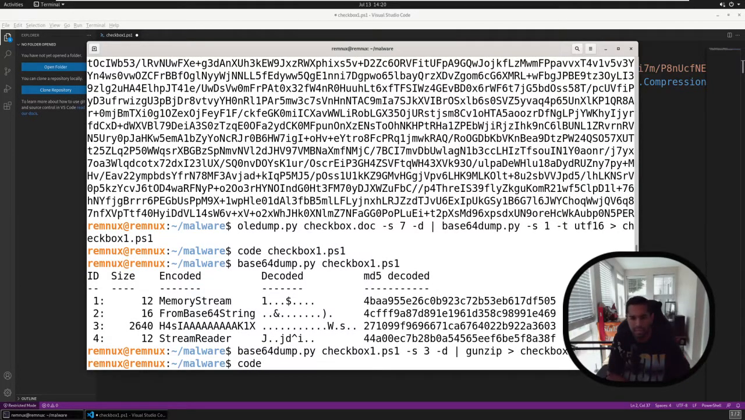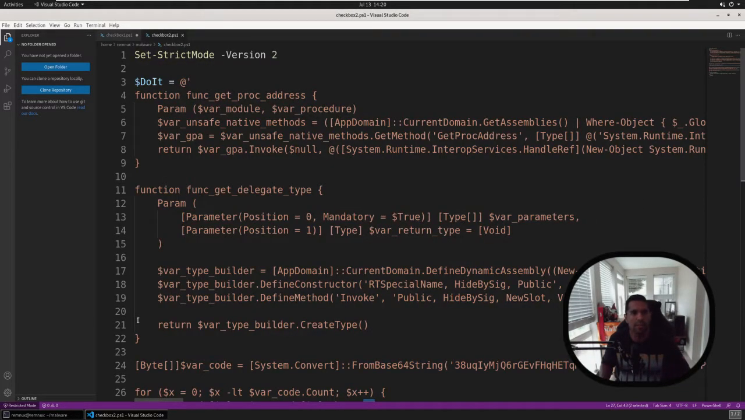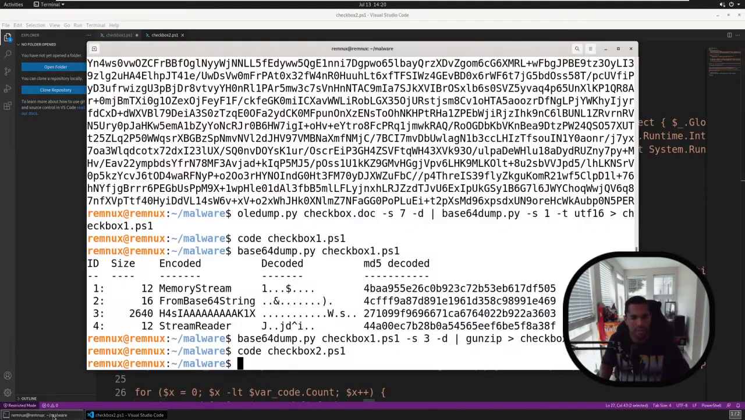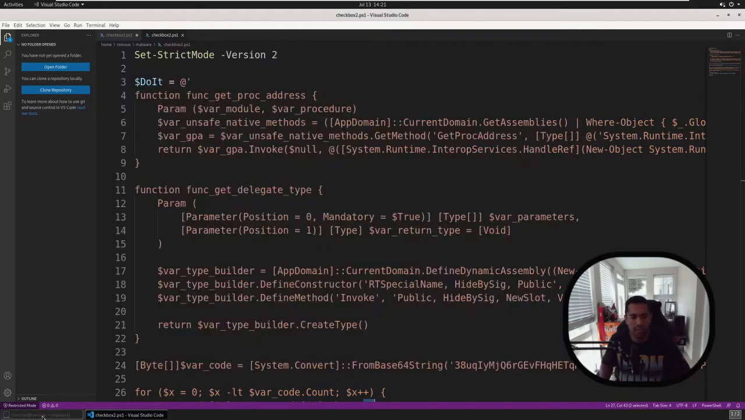That seemed to be okay. And let's check that PowerShell file. So I'm opening it up. Okay. So my theory was correct. So before I continue, I'll take a step back here and summarize what we've done so far.